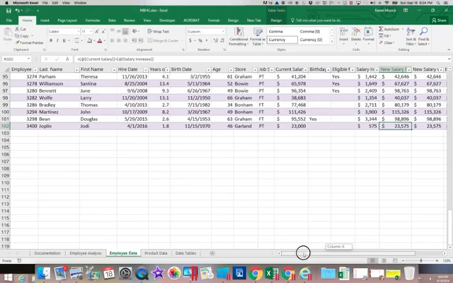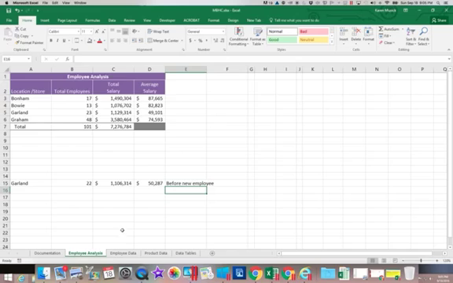So now let's go back and look, because what should have happened is in employee analysis, our COUNTIF, SUMIF, and AVERAGEIF should have changed for the Garland store. And if you look, Garland now says 23. The average actually went up, and so did the total. Nope, the average actually went down because she had a lower salary.